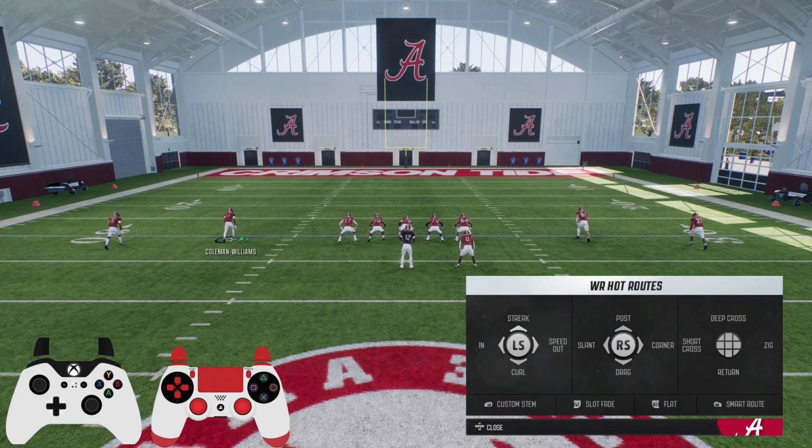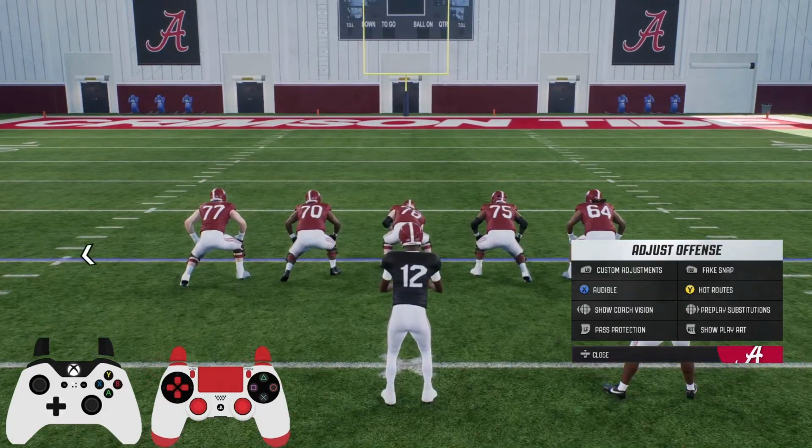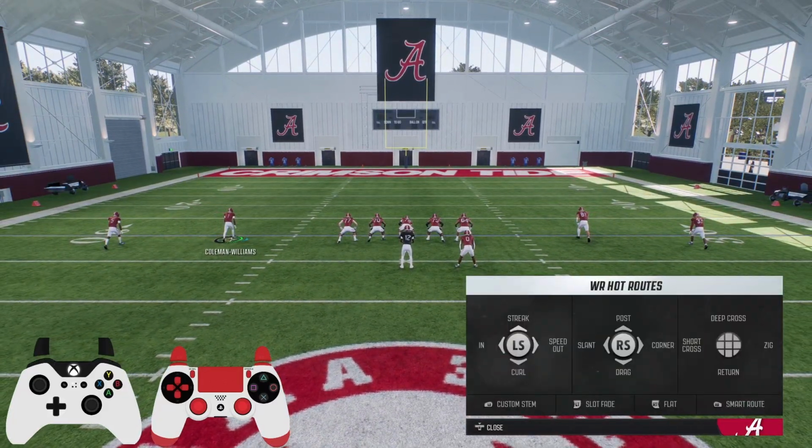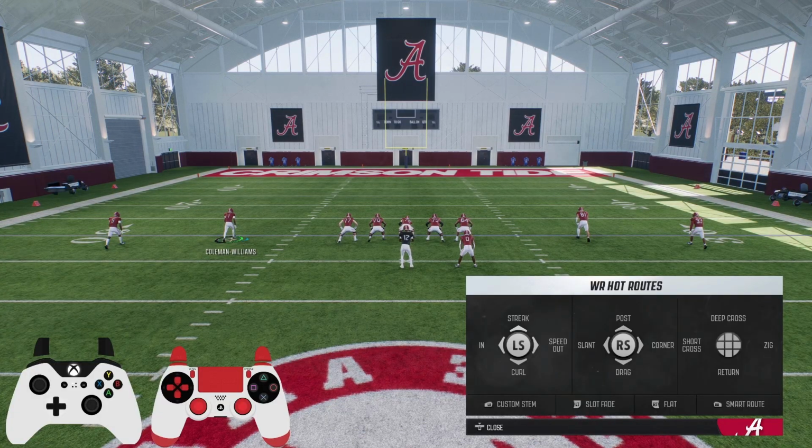After selecting the player, you will see the available hot route options. The routes you can choose may vary based on the player's position and abilities. Simply use the right stick to select the route you want. For example, move the right stick to the left for a slant route or move it upward for a post route. You will also have access to other routes such as streaks, drags, curls, corners and crosses depending on the formation and player you have selected.